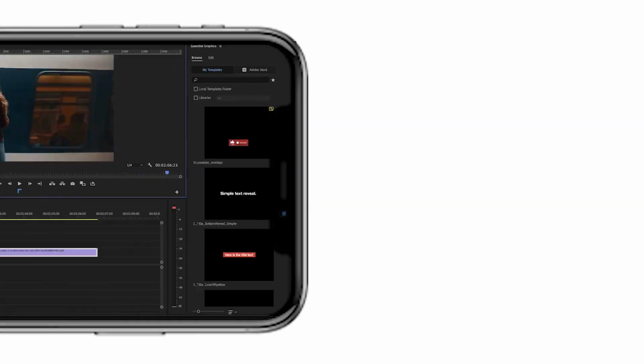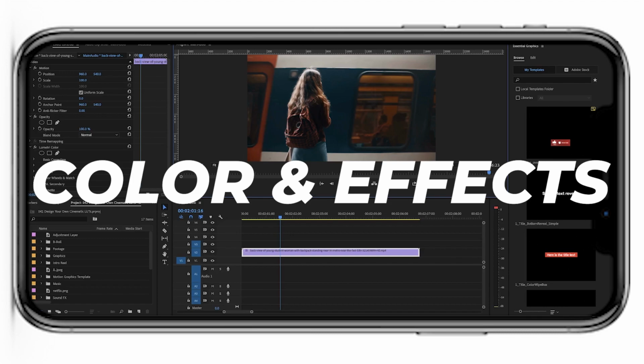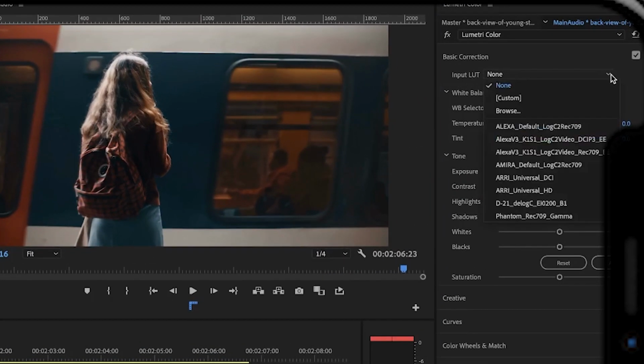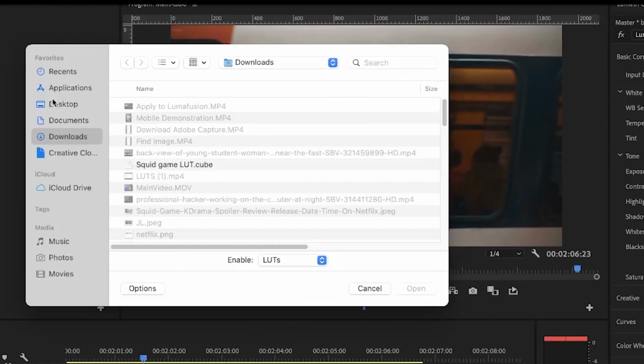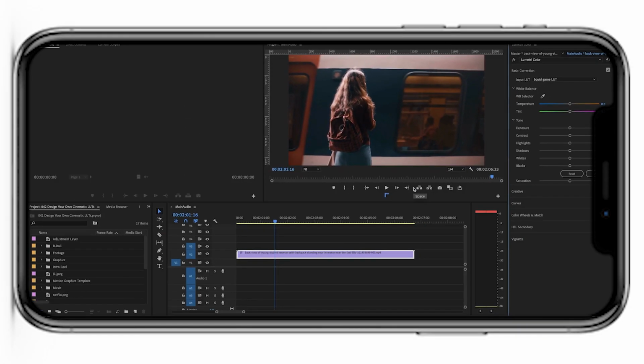Wait, but what about applying these to your videos? Now that you know how to get the LUTs you really want, it's just a matter of applying them to your video software. For example, you can add them into Premiere Pro just like this. In order to apply your LUT on Premiere Pro, simply click into Color and Effects, then scroll over here to Basic Corrections and Input LUT. Click the drop-down box, click on Browse, and then go ahead and find your LUT saved on your computer, click on it, and then voila, it's applied.